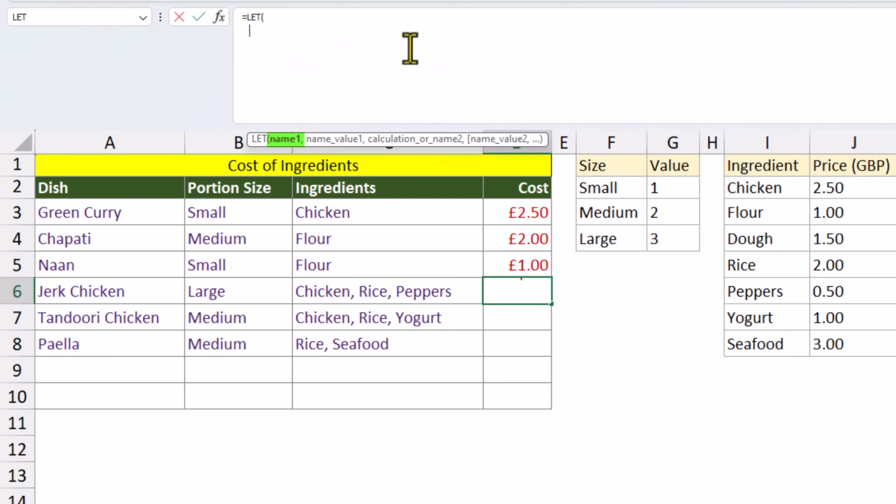Define the name for our first variable. We need to look up the correct value for a large size portion. Insert the VLOOKUP function. We want to look for this value here. We need to tell VLOOKUP where to look for the value of large.